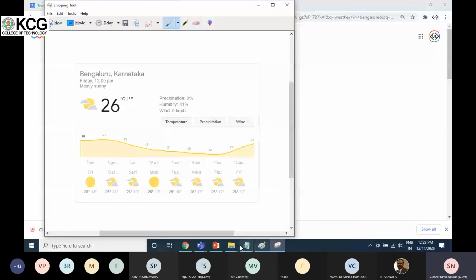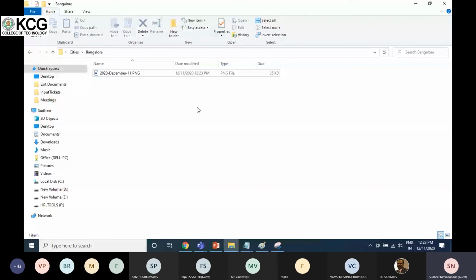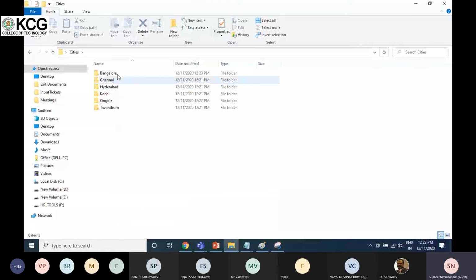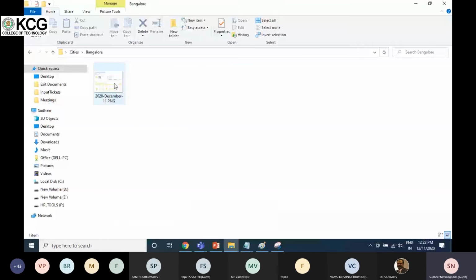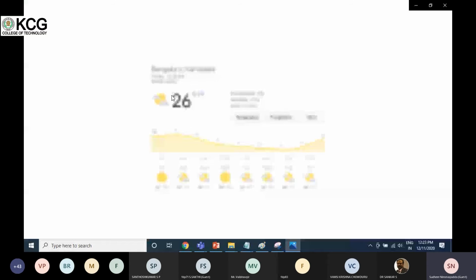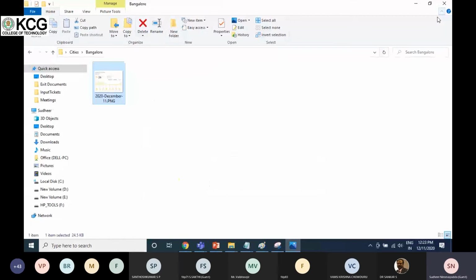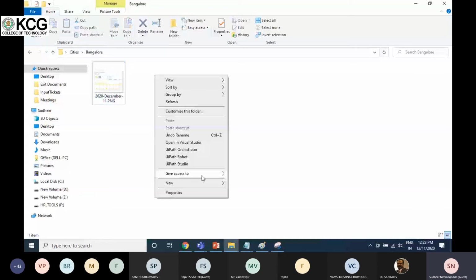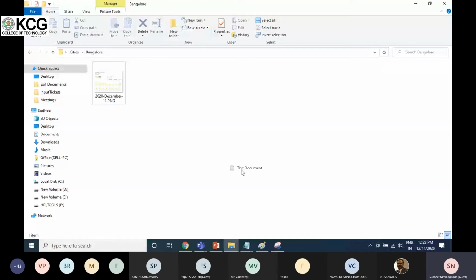So what is the duty of the one person? One person has to go every day into the folder. Suppose tomorrow a new folder comes up with Coimbatore. The robot has to read that Coimbatore also, go to the Bangalore folder, take a screenshot and save it as an image of that particular weather. So it is taking the image and taking the weather info.